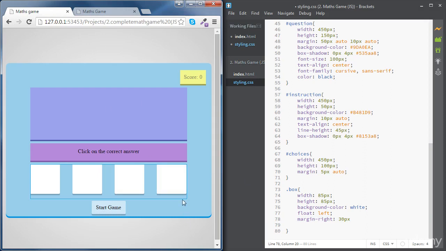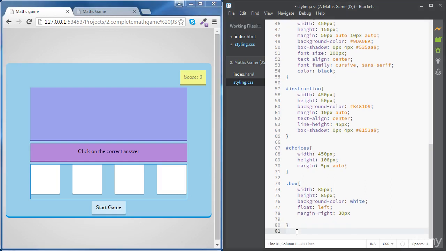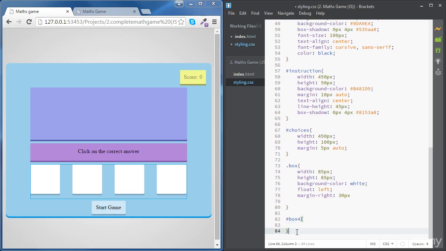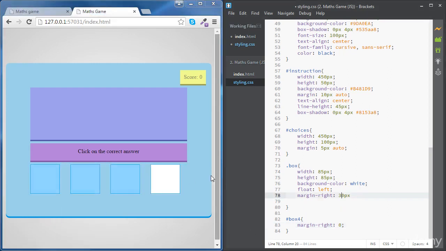If we look at the last box, we will notice that it doesn't have any margin right. So what we're going to do, we are going to style the fourth box, which is the box of ID box 4, and we're going to set the margin right of this box to 0. And now we can still see a gap there, so let's increase the margin right. One important point, when we are setting the margin right to the box class, this is going to be affecting all the boxes. But since this property of margin right of 0 is coming after this one, then it's going to overwrite the margin right property of box 4.